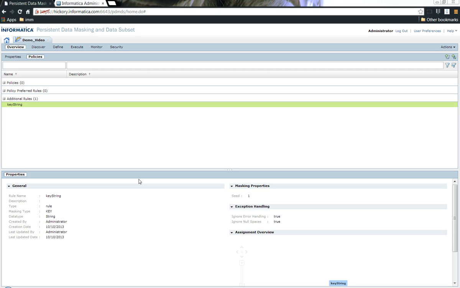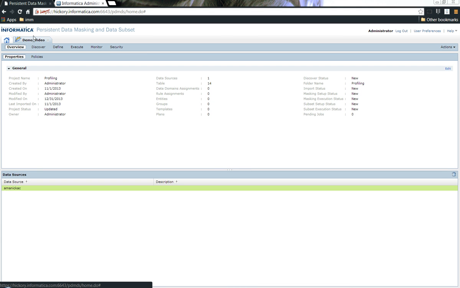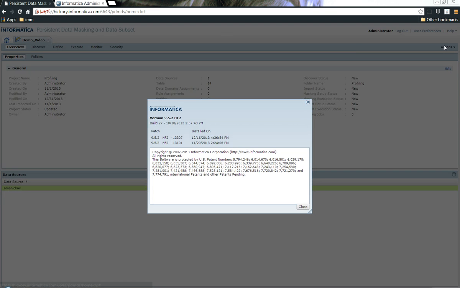So you're seeing what we call Informatica's Test Data Management. It's a simple, easy to use web-based graphical user interface. And as you see, I've already created a project, and by clicking on help and clicking on about Informatica's persistent data masking and the data subset, you can see the EBFs that are installed. In this case, you can see that the EBF 13307 is installed at least.